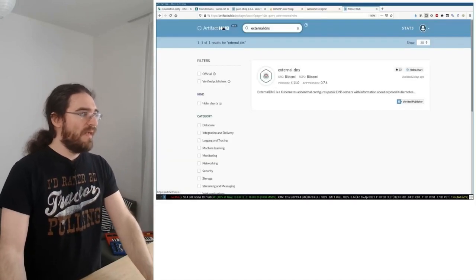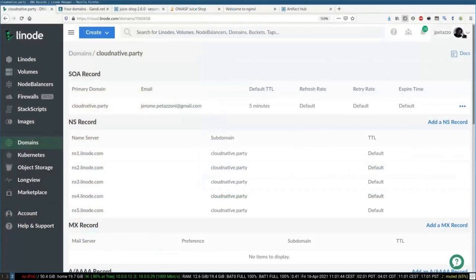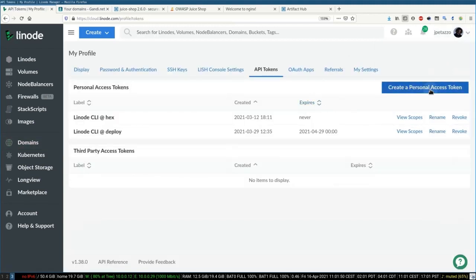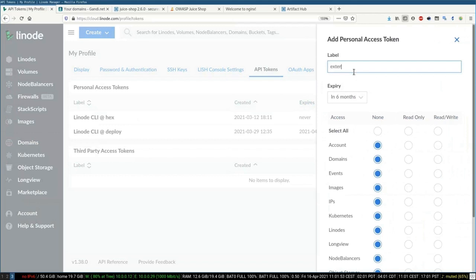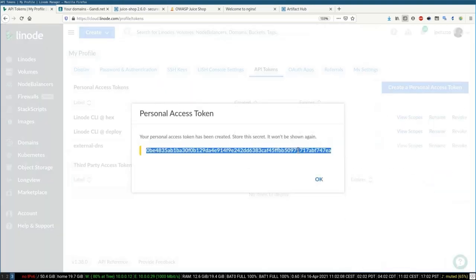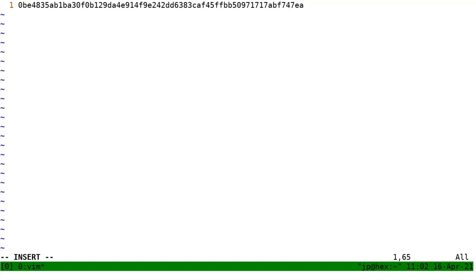So let's get one. So I go to Linode here, and I need to go on the top right corner there, API Tokens, and I say create a personal access token. I'm going to call that ExternalDNS, expire, yeah, in a month, whatever. And I'm going to select read-write access for domains, create token, and there we go, we have a wonderful token here. So I'm going to copy paste that. I'm going to put that in like Linode DNS token so that I have it for later just in case.